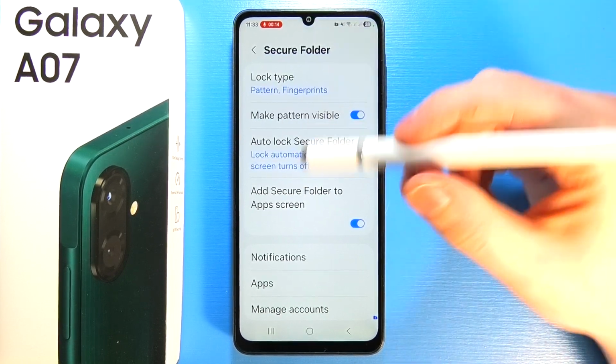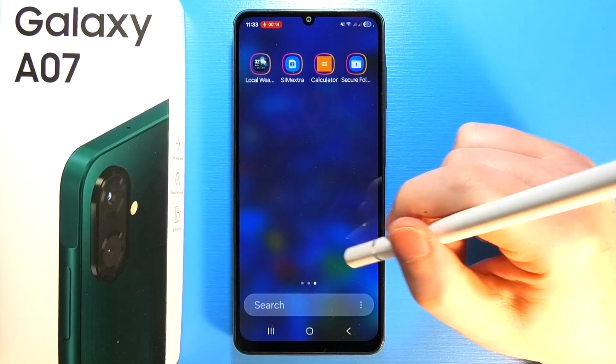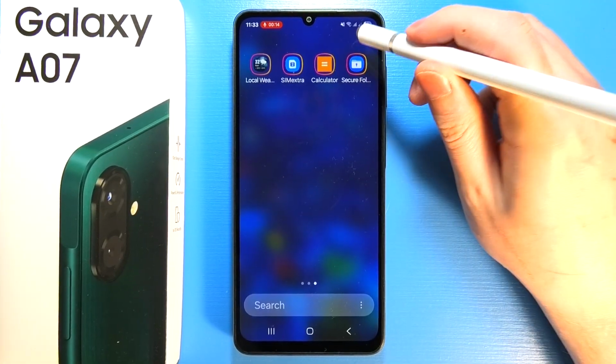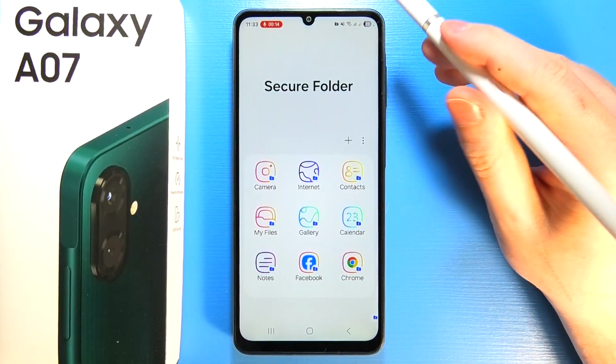When this is done, all you have to do is go back, open your app drawer or look for secure folder on your home screen, click on it, and then it should pop open. You might need to unlock it first.